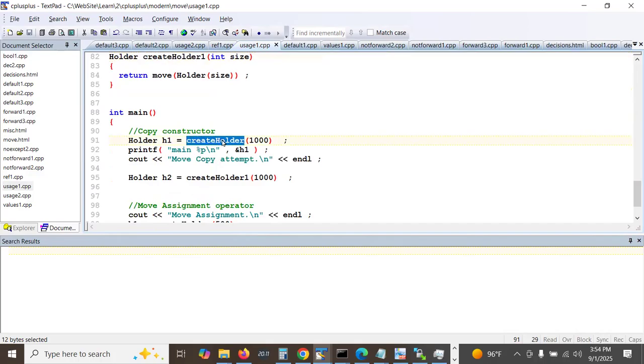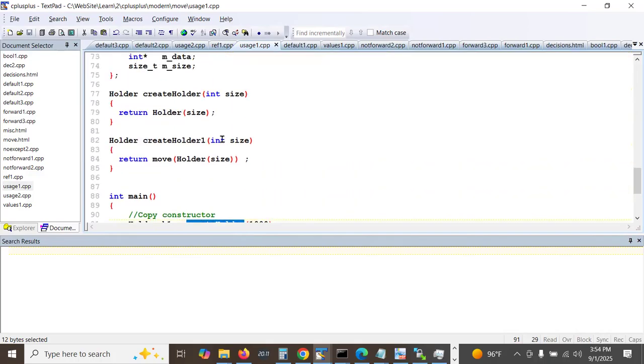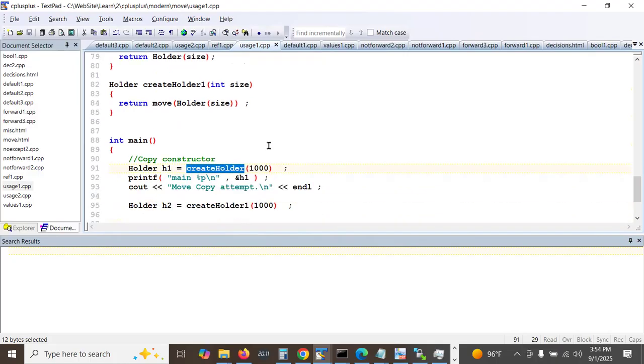I call create holder. Create holder, it will come to this function, this function returns a temporary object. That temporary object gets copied over as a copy constructor to H1, right?